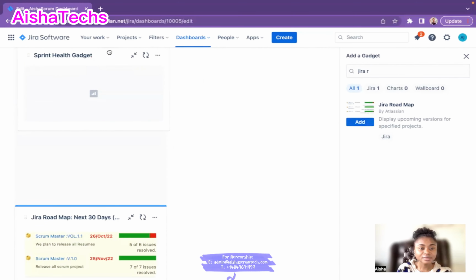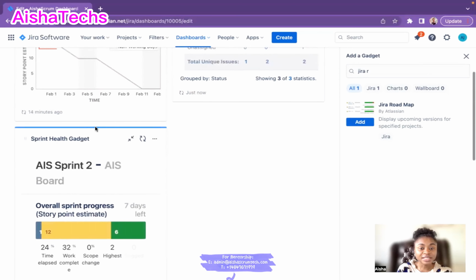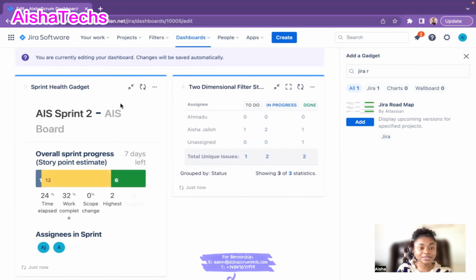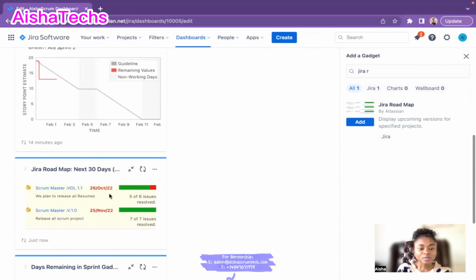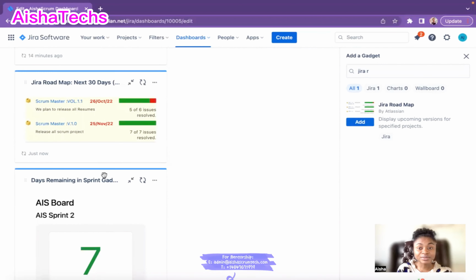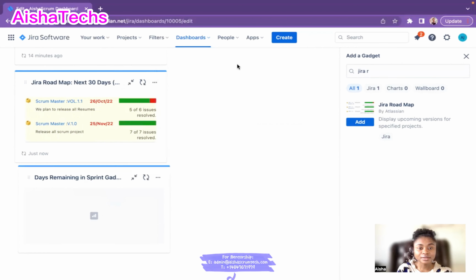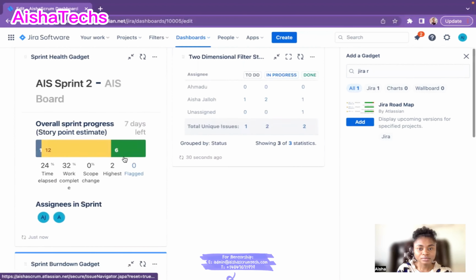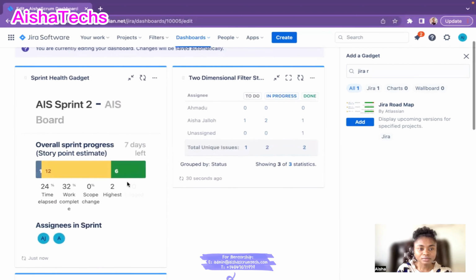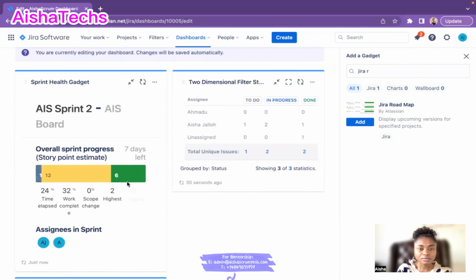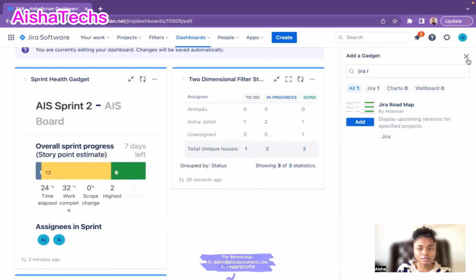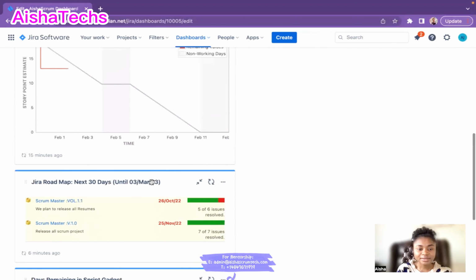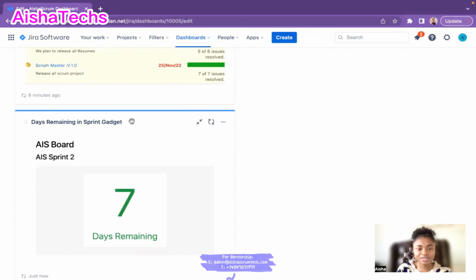And the sprint health, I moved the sprint health to the top because that's something I can just look at and it gives me a quick glance. And to do that, you just click and drag. And days remaining in the sprint, that's something I plan to have in this layer. Let me close that so I can get the full view. And let me go into the days remaining in the sprint.